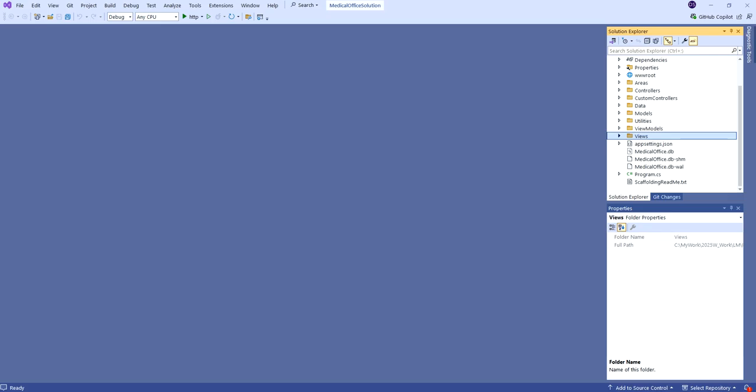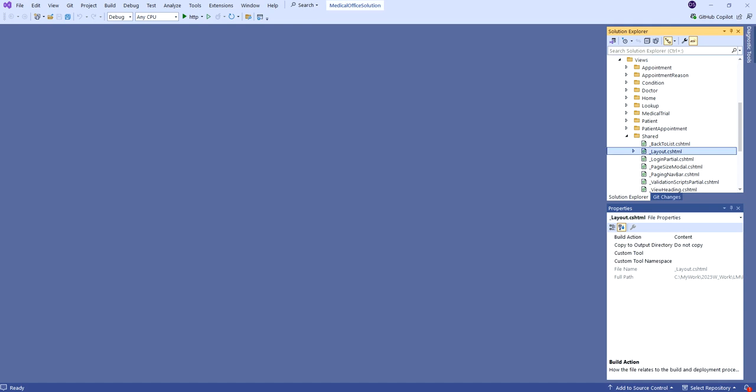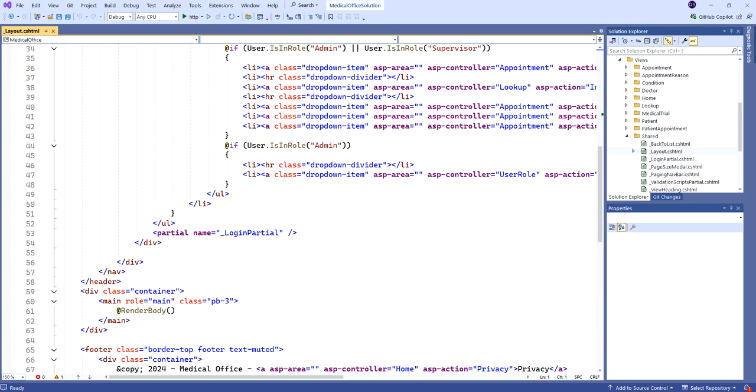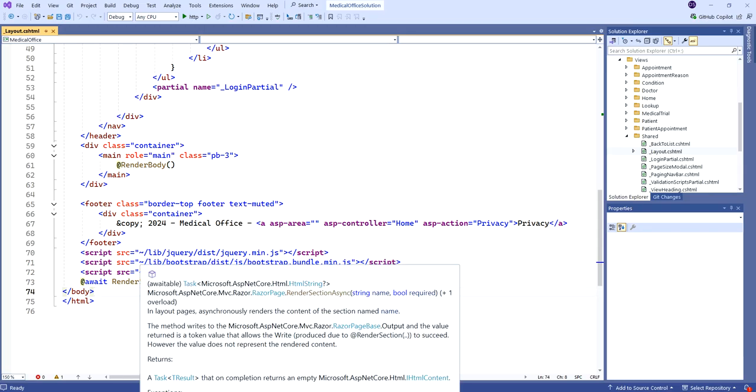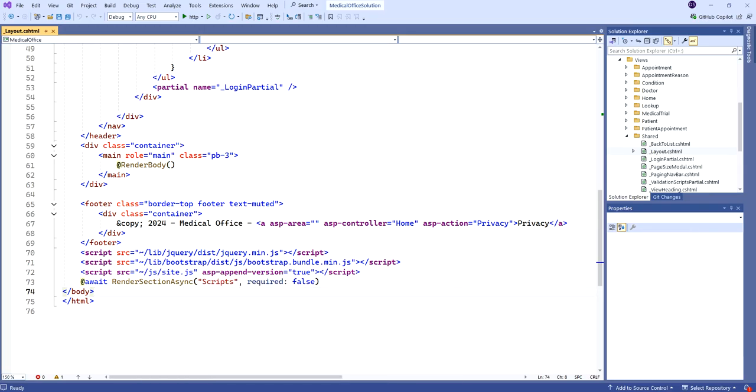Now, up till now, when we look at our views, let me come down here for a second to our main layout. So under shared, here's our underscore layout, right? What we've seen in the past, notice this render section down here. This is how we provide additional JavaScript on individual views, okay? We have a script section. It's not required, so we can optionally add a script section to any view, and then it gets rendered in this spot.